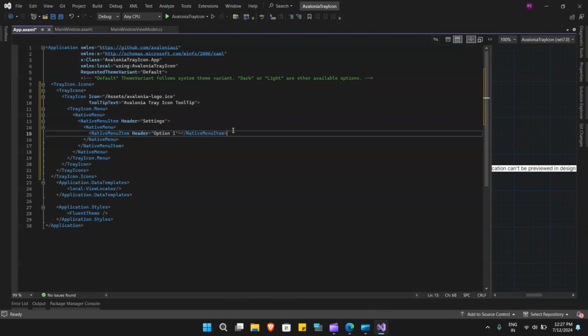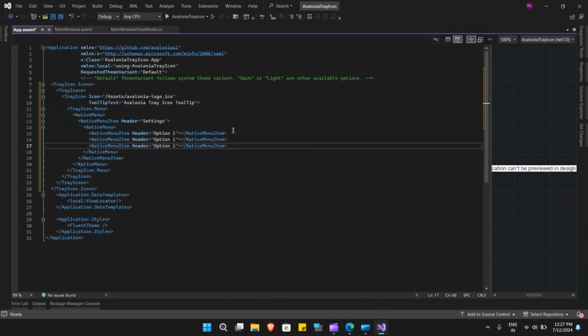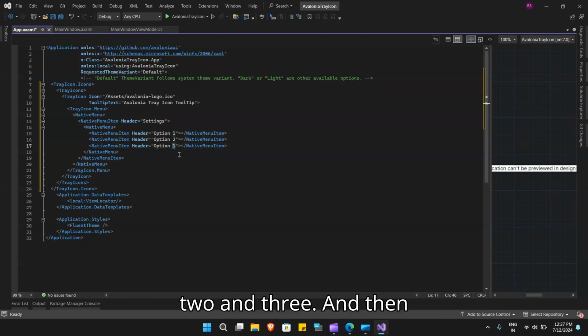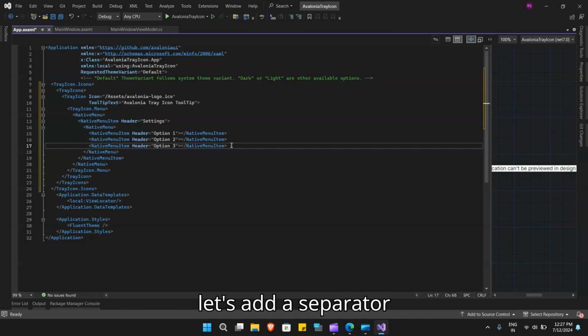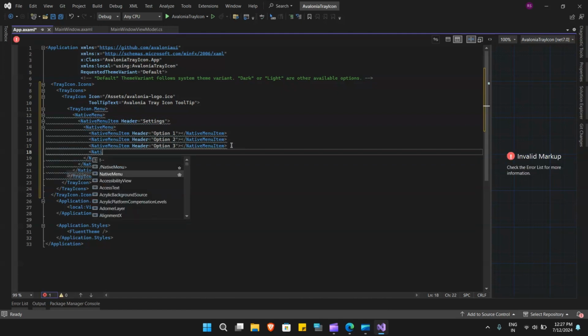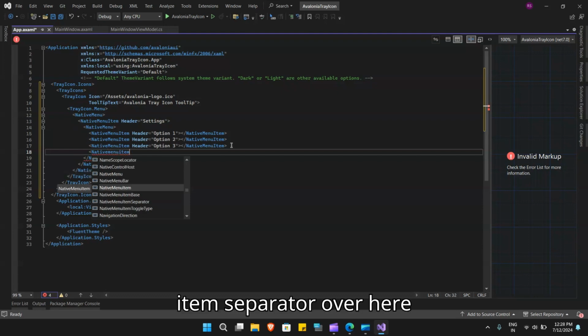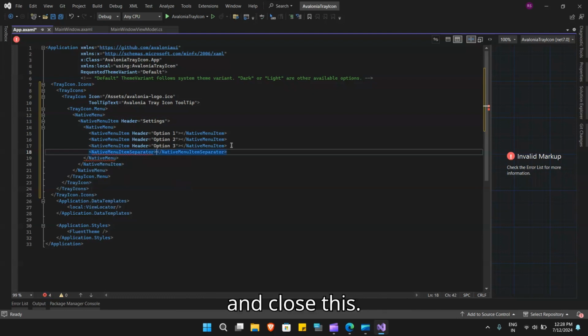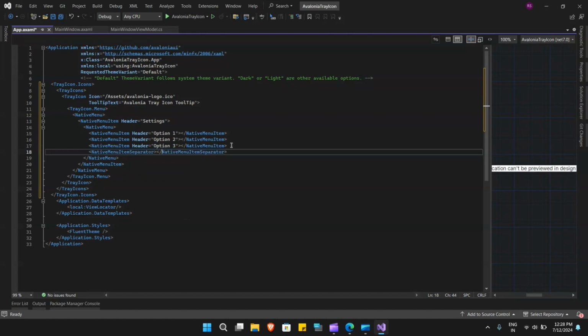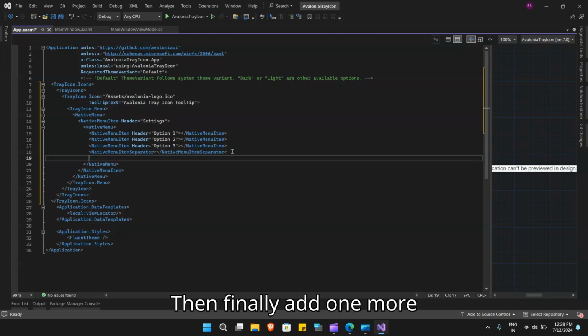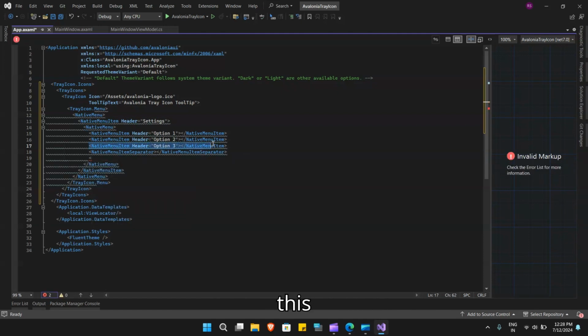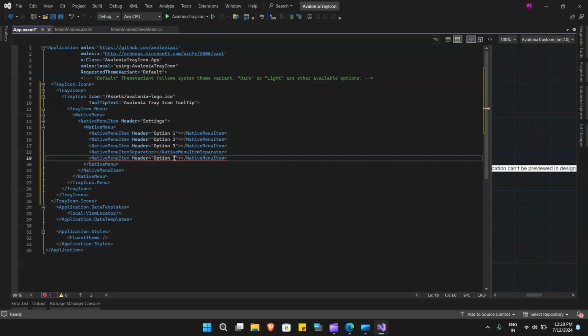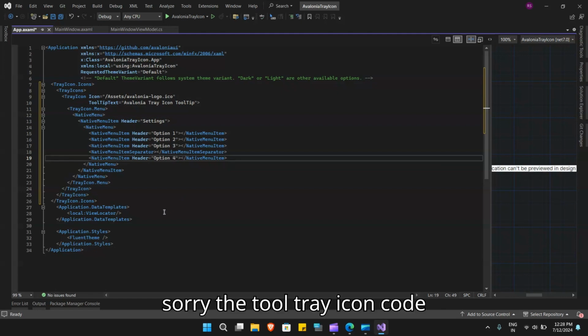Let me copy this for 2 and 3. And then let's add a separator item over here, and close this. Then finally add one more option. Let me copy this and change it to 4. So we have our tooltip and the tray icon code ready.